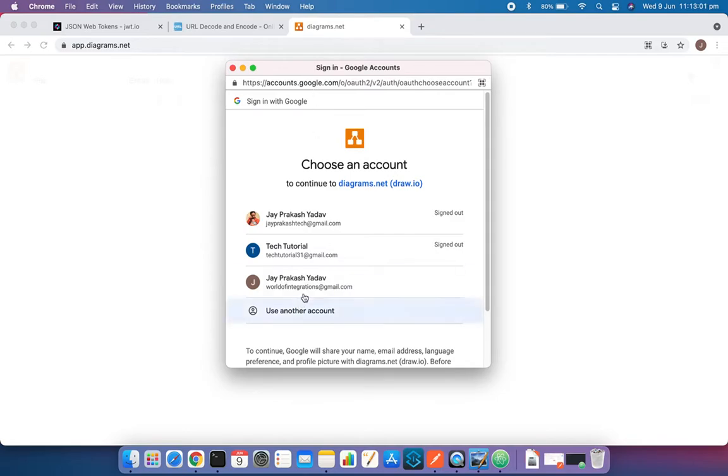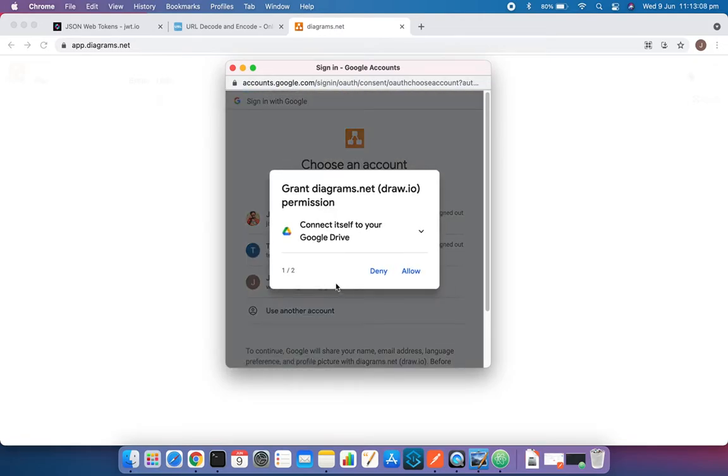Okay, so I would say I want to log in to that account using my Gmail ID, right? Now it is actually not asking me for user ID and password because I think I'm already logged in. So let me do one thing.